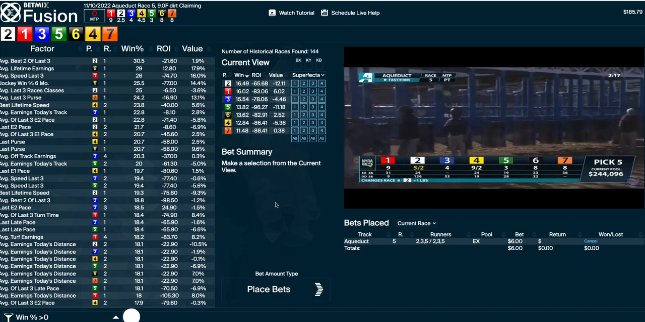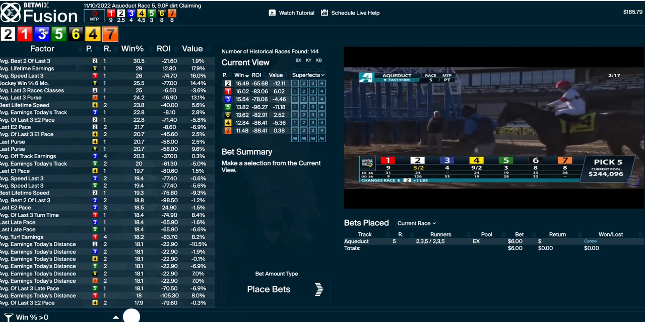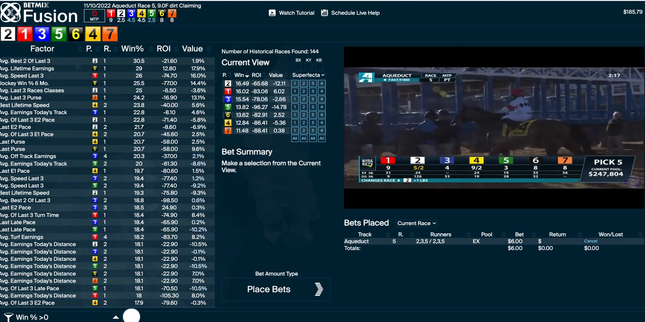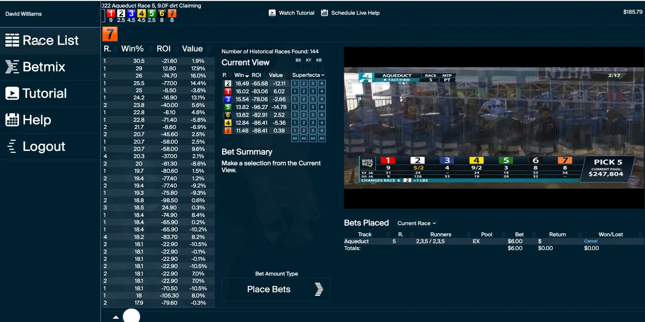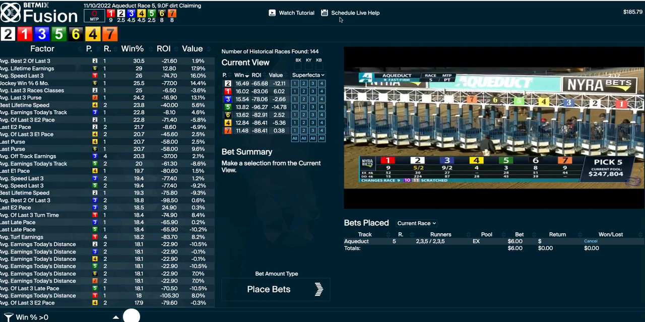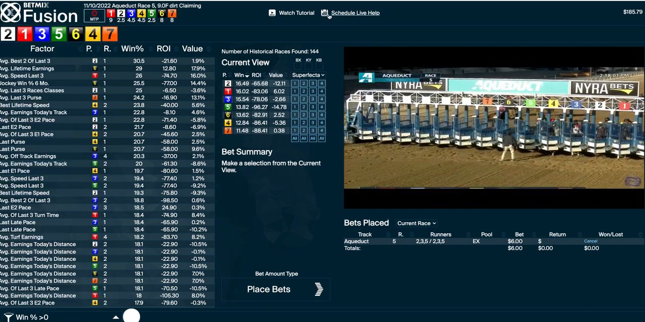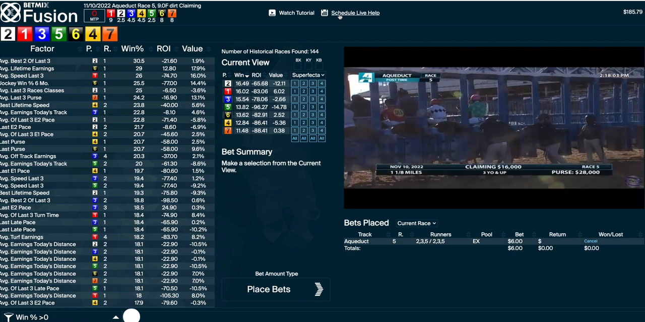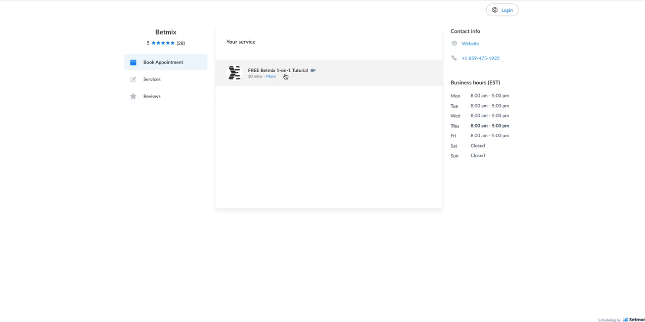Some other stuff on the screen real quickly. This box up here, that's the Fusion icon. If you click on that, that'll take you back to the race list or to Betmix or to the tutorial or help. You can schedule help. If you click on this link here, this will pop up a menu that allows you to create an appointment to get a free tutorial session.